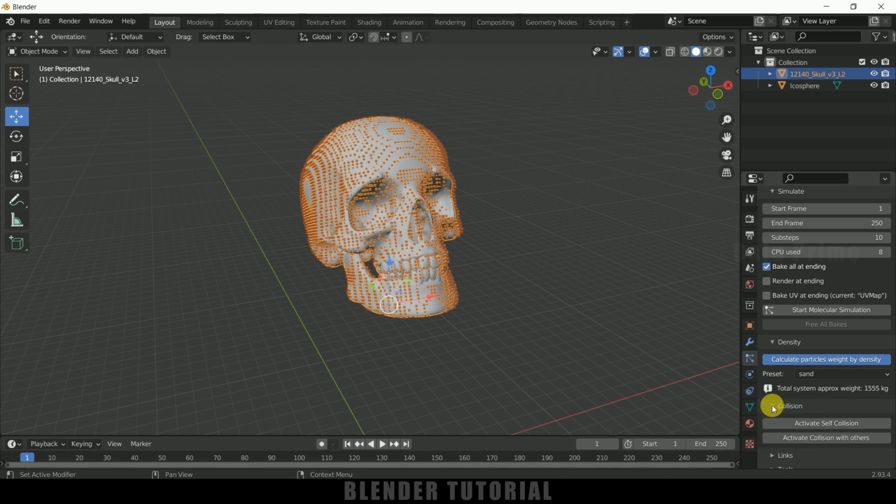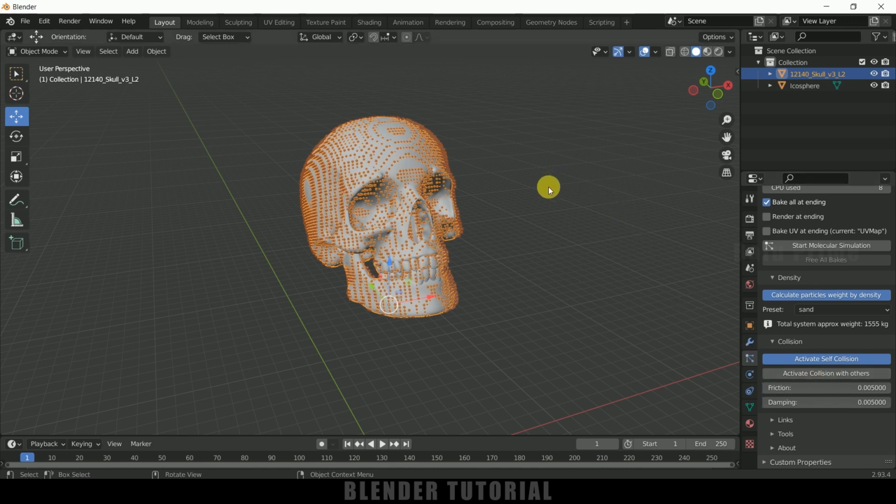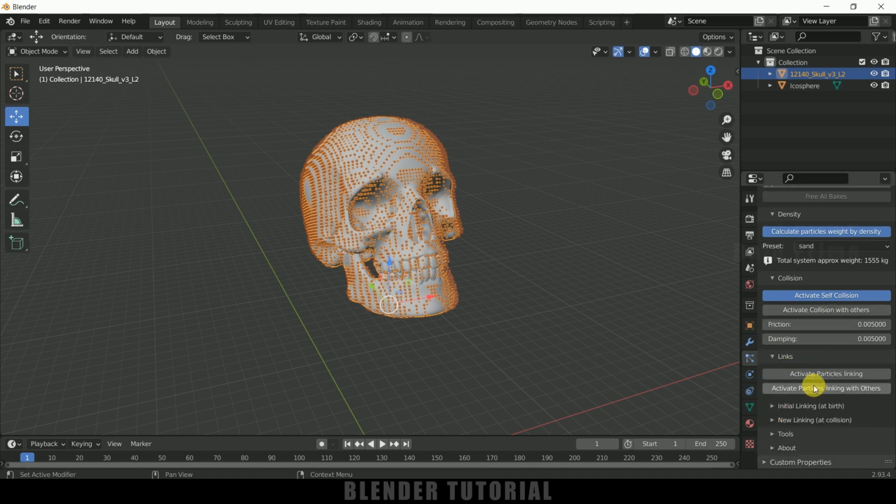Now expand this collision, activate this self collision option. If you are using a secondary particle system, you need to enable this activate collision with others. In this scene I am using only a single particle system, so I will not enable this one. If you are using another particle system, enable this activate collision with others also. So now come to this link, expand it, activate particles linking also.